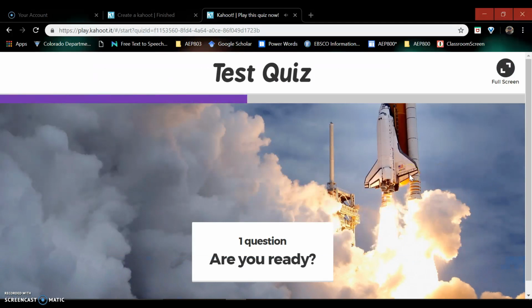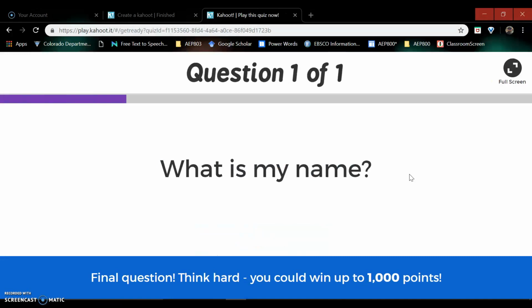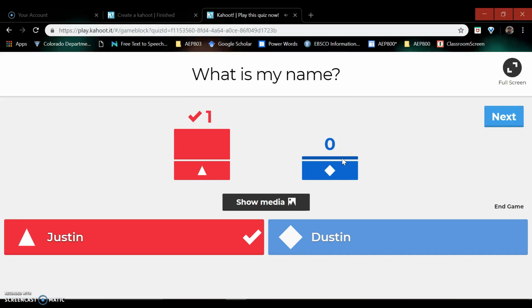There is some annoying music, but it actually does get the kids more involved. So this would be displayed on your board. What is my name? And students will click on the color that corresponds to the correct answer. In this case, it was Justin. It shows that one person answered and they got it correct.